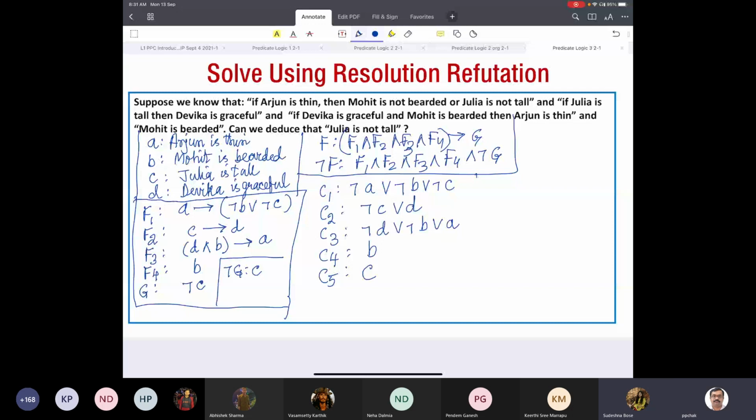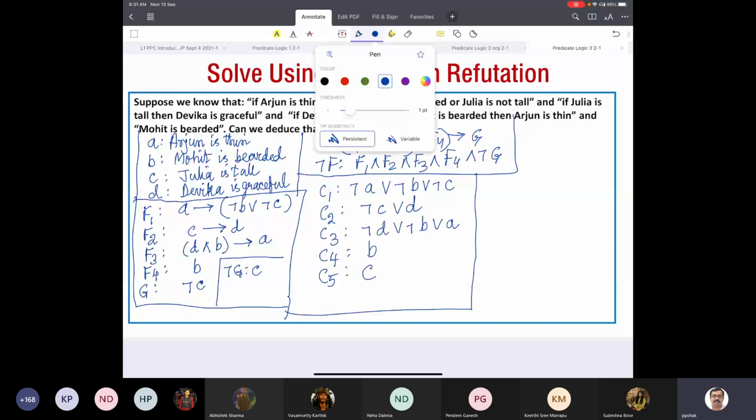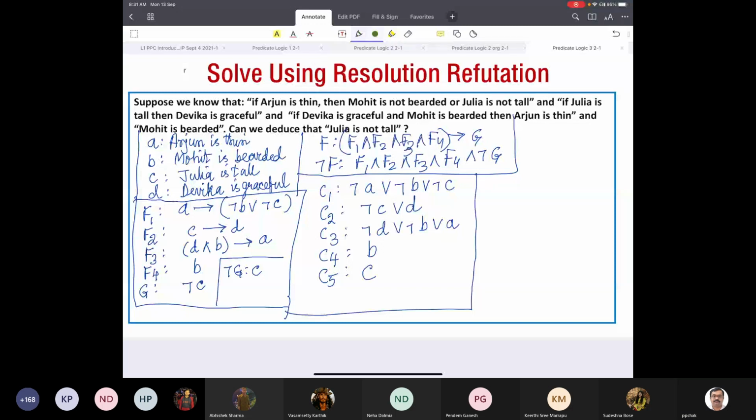Is it clear to everybody that these are my 5 clauses? Does anybody have a doubt up to this point? Shall I proceed? Now tell me how new clauses can be derived. Tell me one way. There are many options, but tell me one.